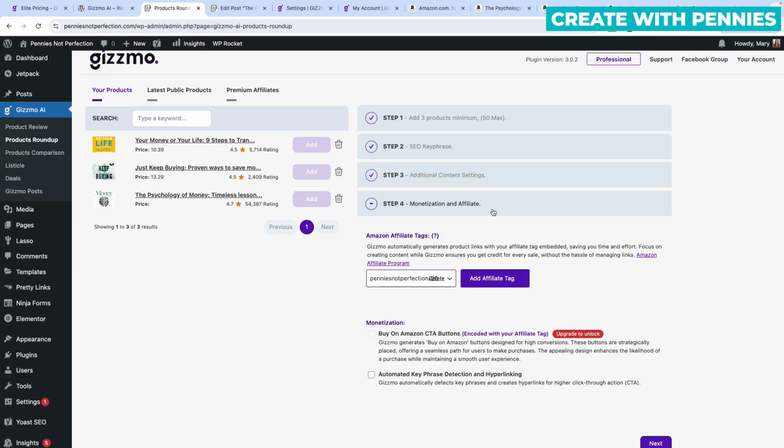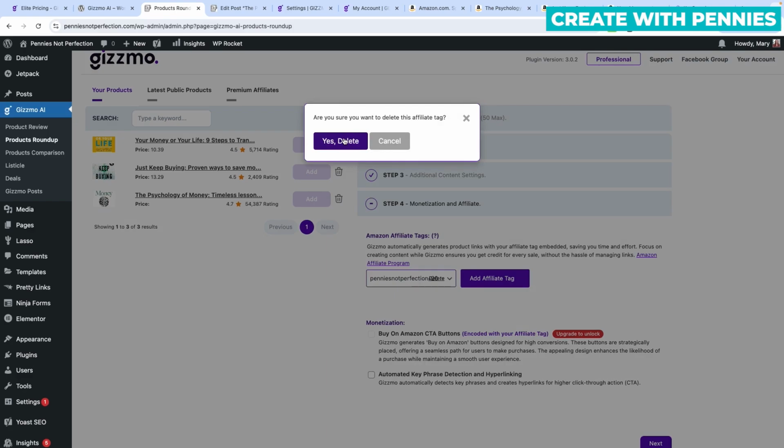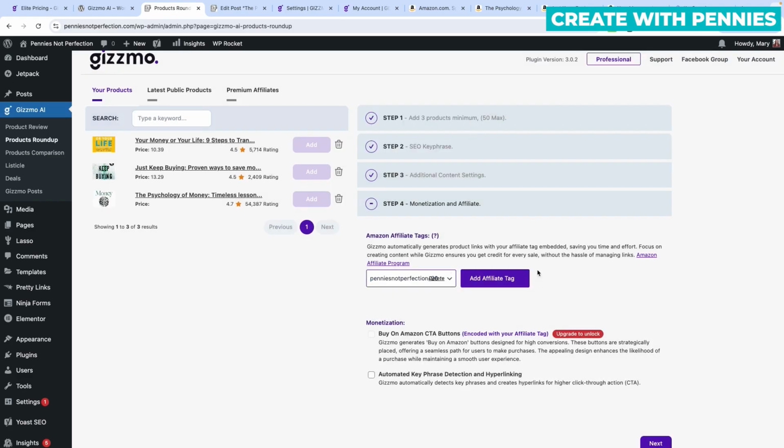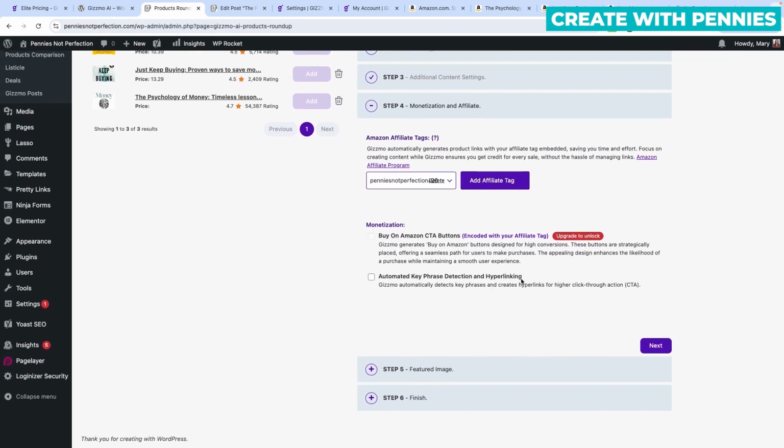So click next. So in the next step, it is all about monetization and affiliate tags. So basically you can delete your previous tag, or if you just have one tag for your site, leave it there. So you can delete and add a new one. It will ask you if you want to delete it. If you don't have more than one and you are just doing everything on the site under one tag, that's perfectly fine. You don't have to do anything here, which is great. So you can decide if you want to do these as well and then click next.